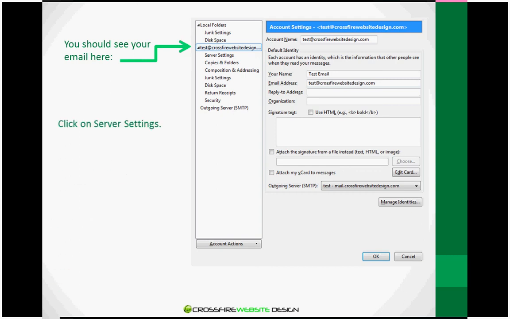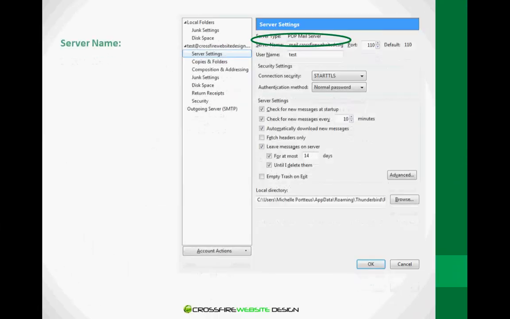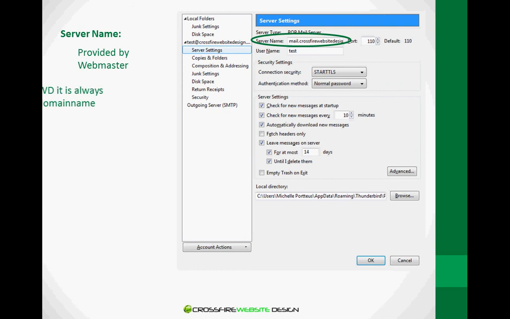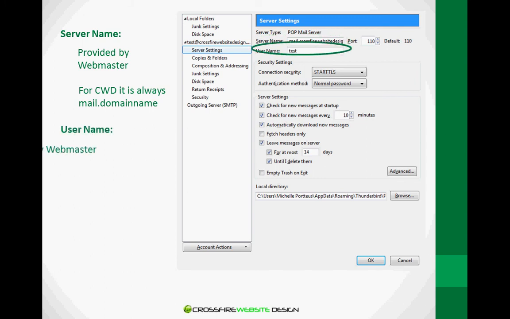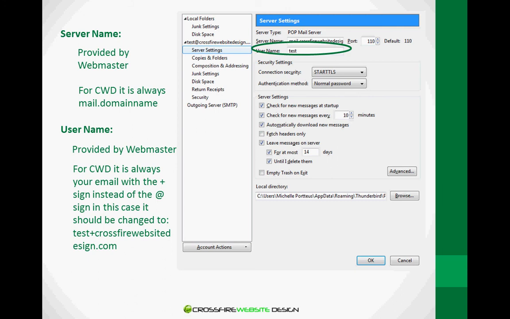You can also navigate here from the Tools menu, and here you'll see your email listed on the left-hand side. Click on Server Settings. Now, your server name and your username are provided to you by your webmaster. For Crossfire Website Design, the server name is always mail.domainname. So whatever your domain name is. If I was doing an email for myself, test@crossfirewebsitedesign.com, then the server would be mail.crossfirewebsitedesign.com. The username is always your email with a plus sign instead of an @ sign.